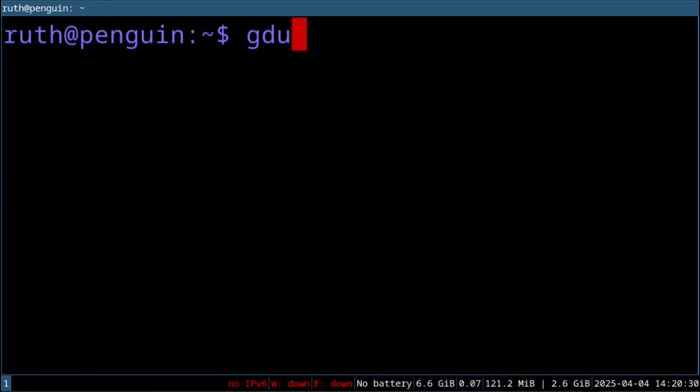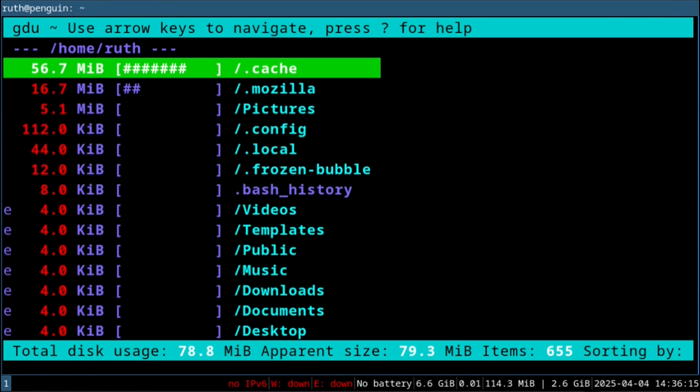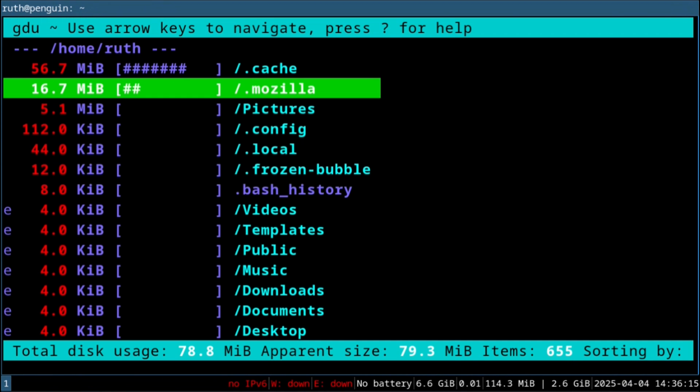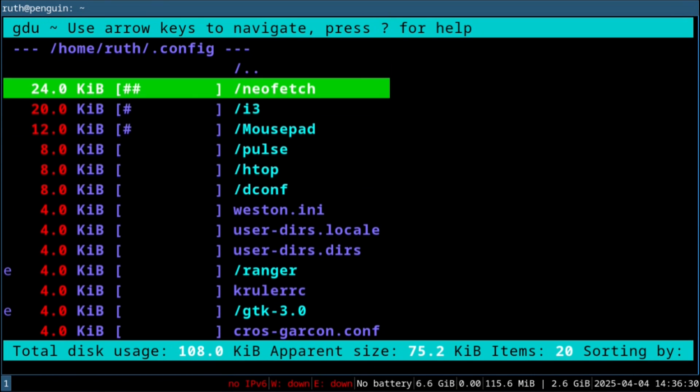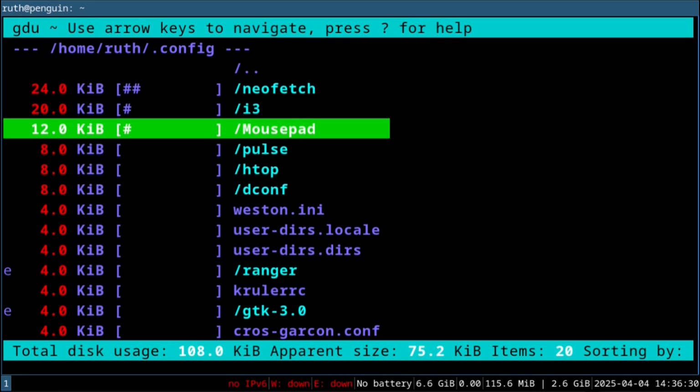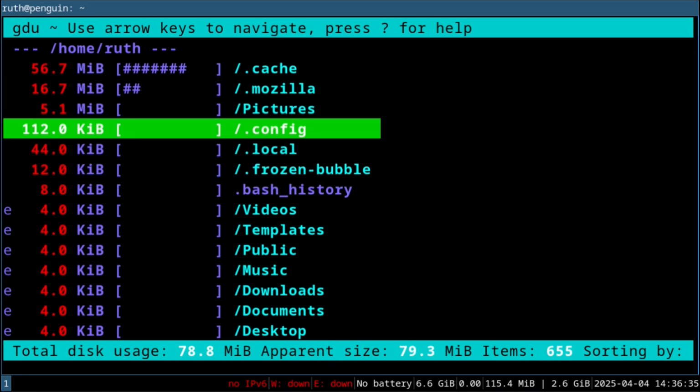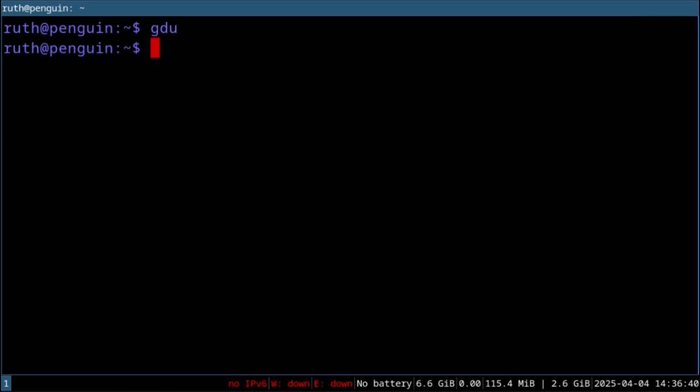Now I'm going to execute gdu. gdu allows us to see how much space is being taken up by different files and folders. To scroll, we can use the up and down arrow keys. To go into a directory, we can use the right arrow key, and to go up a directory, we can use the left arrow key. To close out of gdu, we press the Q key.